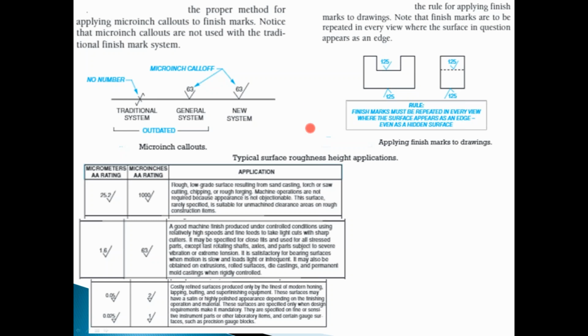Look at the rule for applying finish marks to a drawing. Note that finish marks are to be repeated in every view where the surface in question appears as an edge. So the rule: finish marks must be repeated in every view where the surface appears as an edge, even a hidden surface. Like in this example, this hidden surface here, you're going to have to show that to let the manufacturer know that this surface needs to be finished.